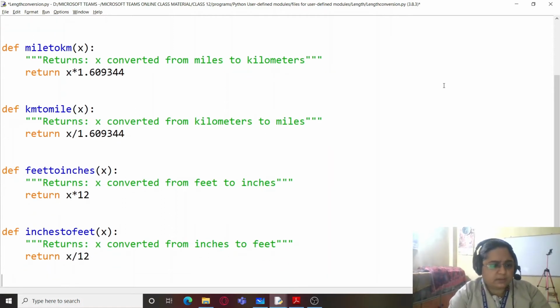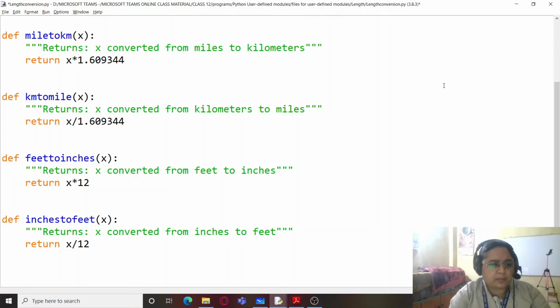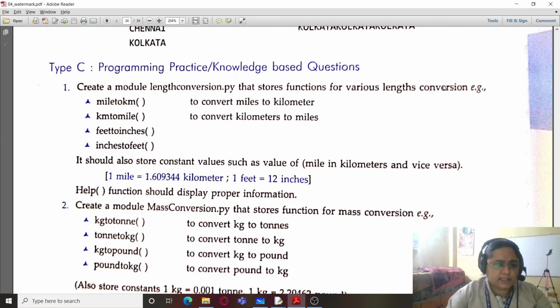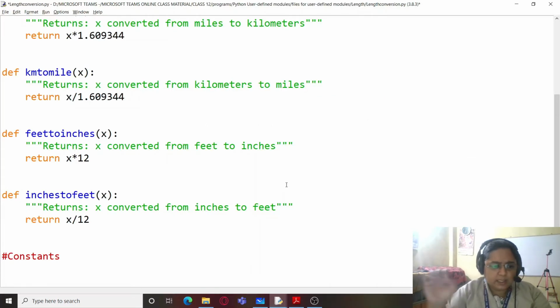So this is what we'll be doing now, and now I'll be writing here constants. Now what are going to be the constants? As you can see that these two are constant values, so I'll be naming the first constant as mile to kilometer, that is km, which is equal to 1.609344.